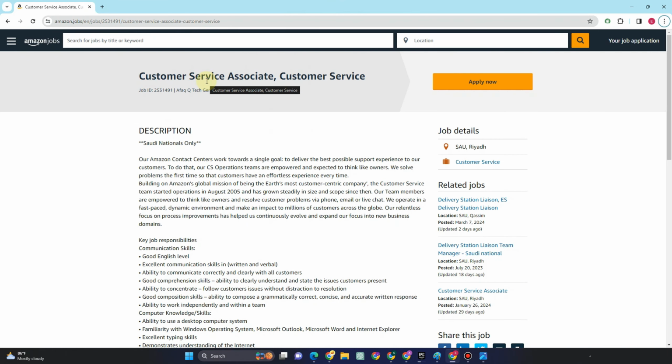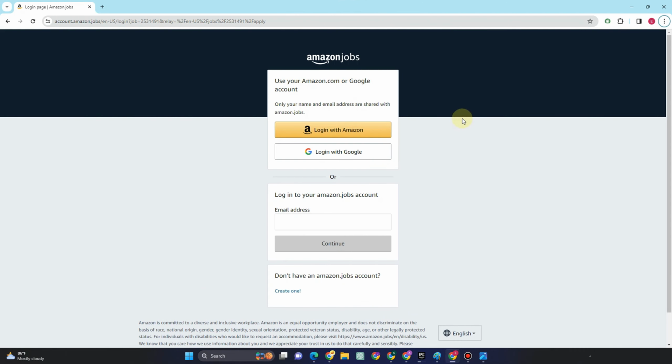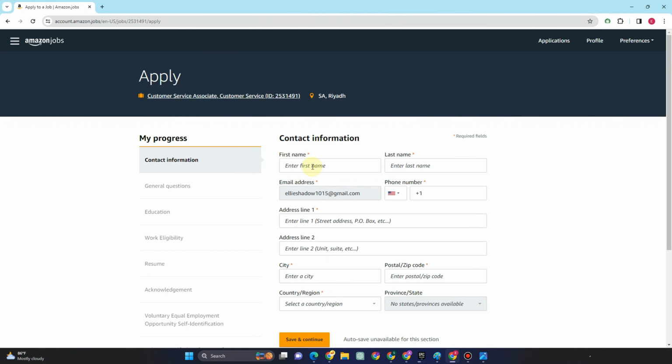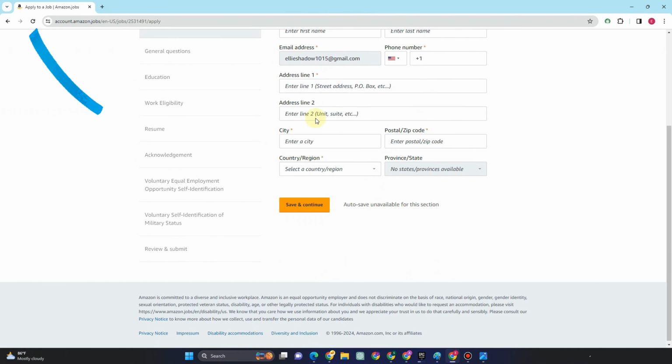So in case you want to apply for this job, you just have to click and then click Apply Now. Now you have to enter or sign in. You have to make sure that you have logged into your account. And then here what you're going to do is to enter the information like your contact information and answer general questions, education, work eligibility, resume, acknowledgement, voluntary equal employment, and so on. Save and continue and wait for the response.